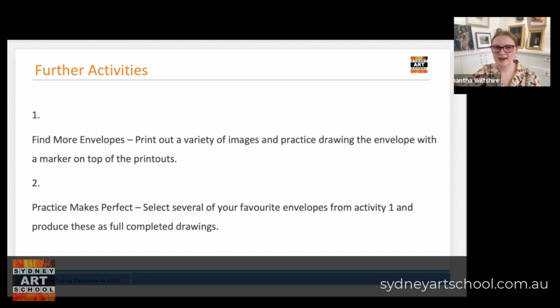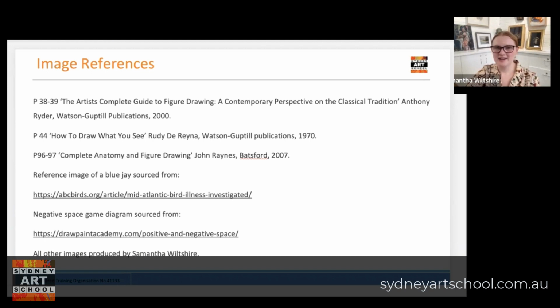And the next way that you can improve is just to practice. So once you've done this, select a couple of your favorite envelopes on the printouts that you've used in activity 1 and see if you can follow these through to be completed drawings. The more of these you can do, the faster you'll become at completing this process and the easier you'll find it is to do this. Here are our image and research references for today. If you would like to follow any of those up, there's some really great resources in there.